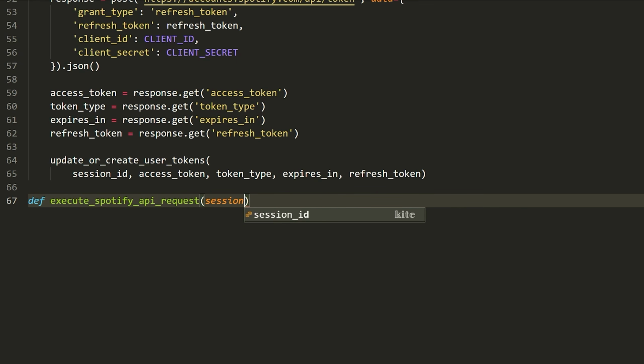Now inside of here, I'm going to take the session ID. Really, this is going to be the host ID of the room so that we can get access to their token, and then we can send the token as a part of the request. Then I'm going to say endpoint. So what I'm taking here is the session ID and then the endpoint. The endpoint is what endpoint of the Spotify API I actually want to hit.